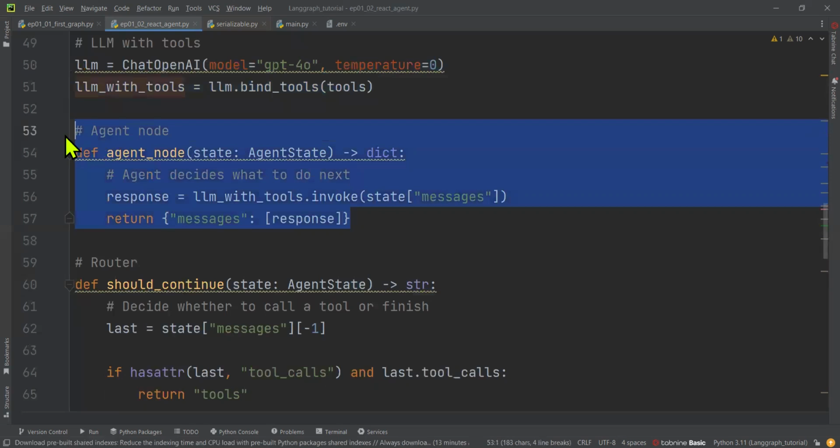Next we have our agent node. Now this is the brain of our application. The agent receives the current state. Specifically, it receives the conversation history stored inside messages. We send those messages to the language model using invoke. The model then decides what to do next. It may generate a final answer or it may request a tool. Finally, we return the model response back into state.